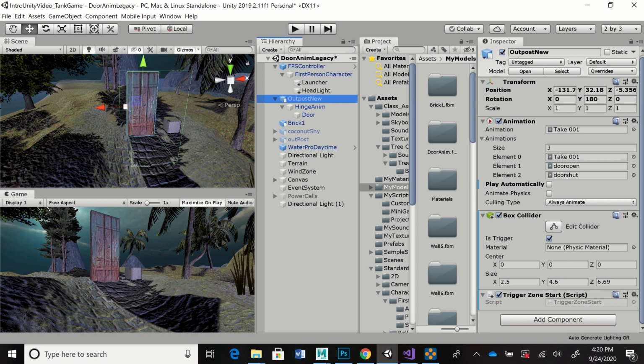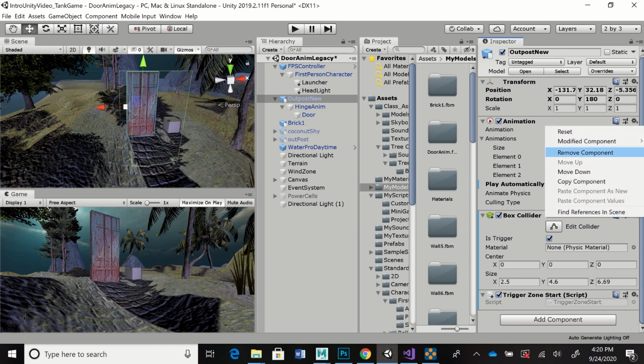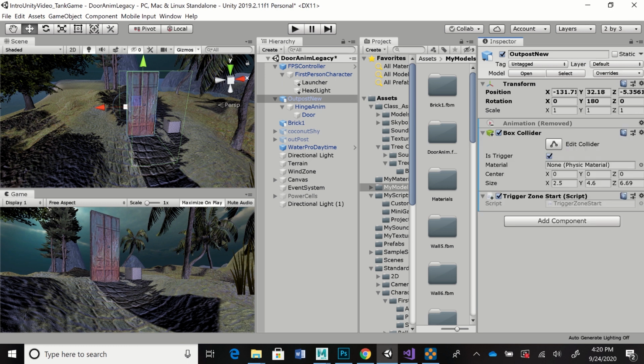remove this animation component. So on the outpost object, I can leave the trigger zone script, but I'm going to take the animation component off. So I'm going to, again, click on the cog icon next to animation, and I'm going to remove that component. So the animation component is not there anymore.